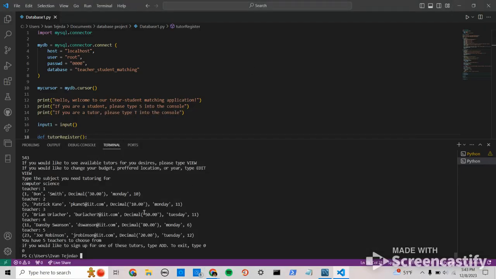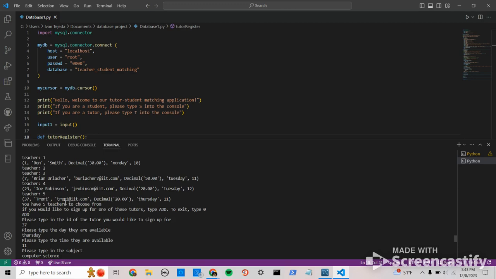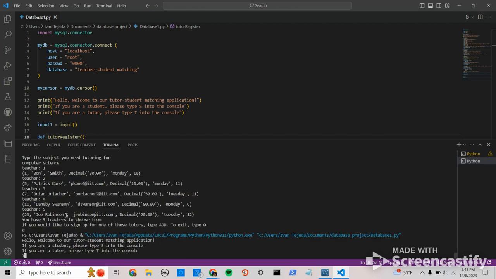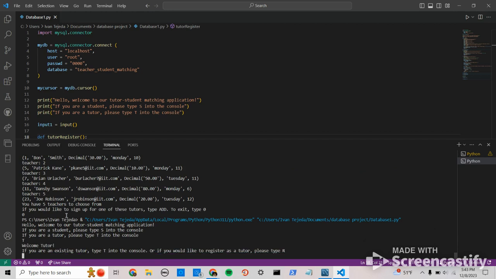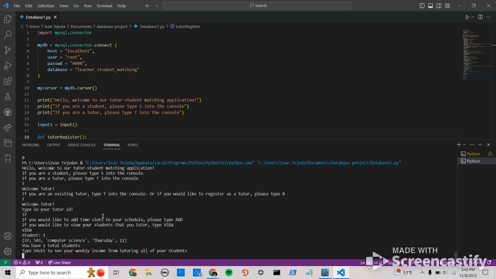And so now I want to show that that tutor is able to see that new student. So let's say we're that tutor again, Trent. I think it was Trent. So tutor, we already registered. My student ID is 37. And we can view the students that we tutor, hit view. And as you can see, student ID number 543 is the student I have. So that is 1 total student.